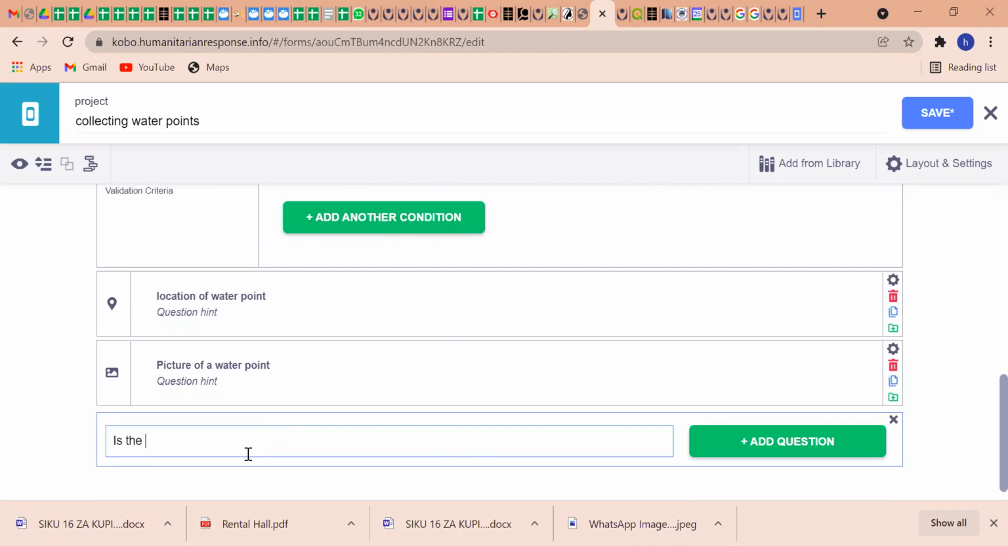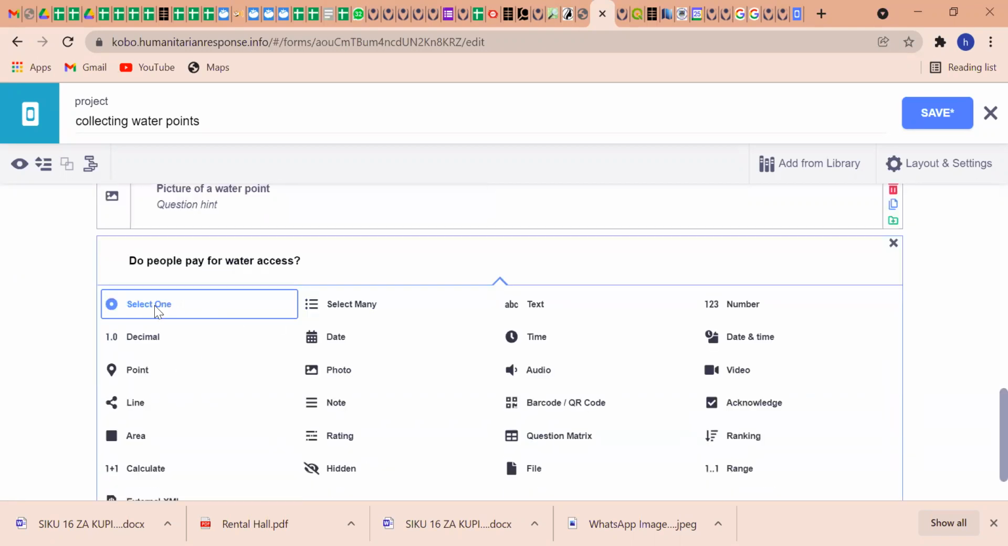And is the water free? Okay, so it has to be whether people pay for water access. It has to be yes or no.